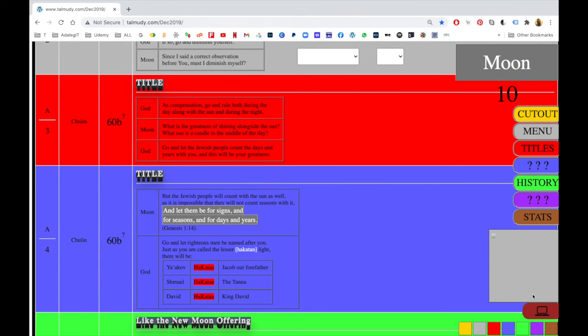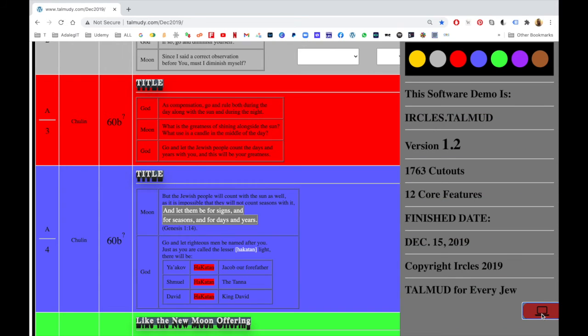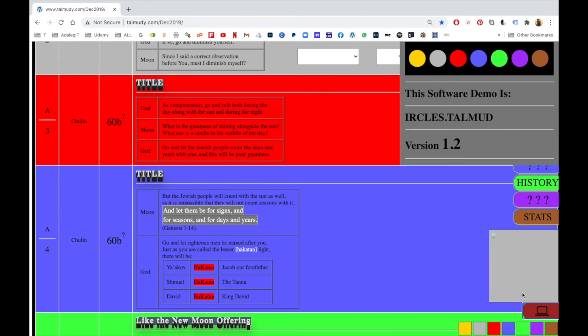And then I have another, this is a picture area, so it would show a picture of the moon. That has to be fixed. It did work before. This was a button that shows the general build for the prototyping. So this was originally called version 1.2, and there were this many cutouts and this many features, and it was finished December 15th, 2019. Talmud for every Jew.